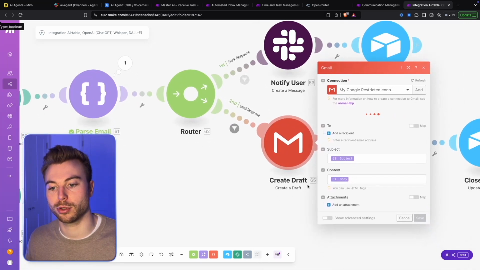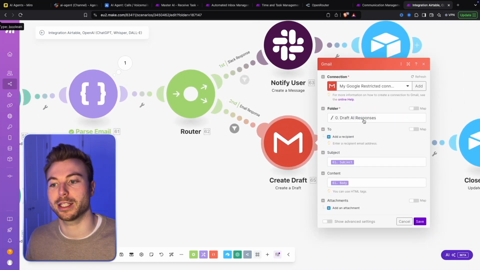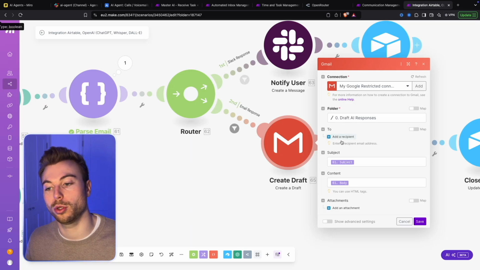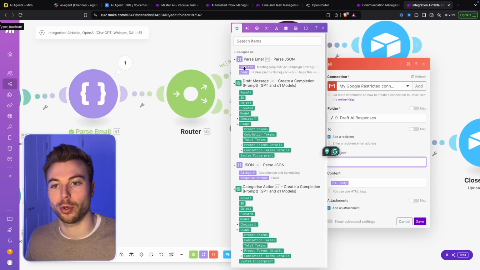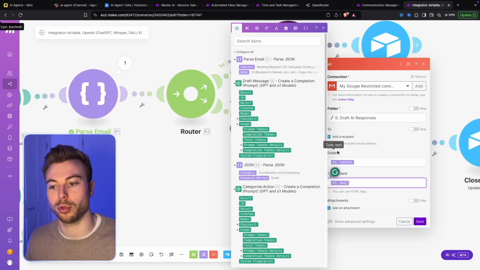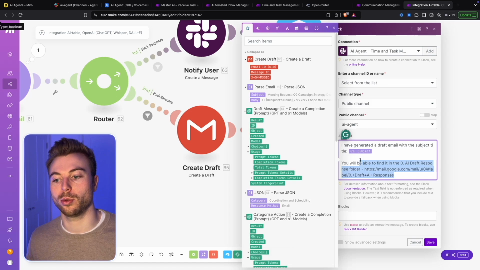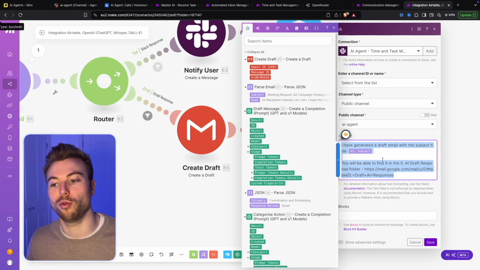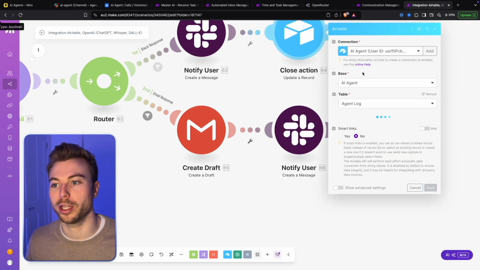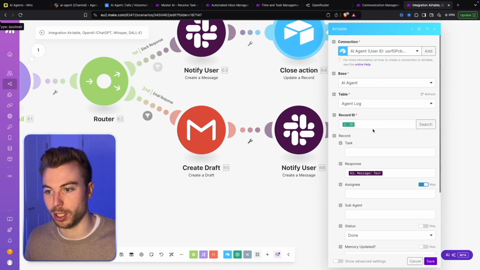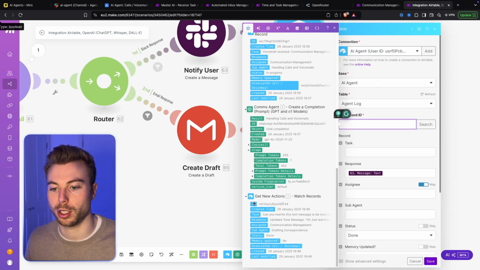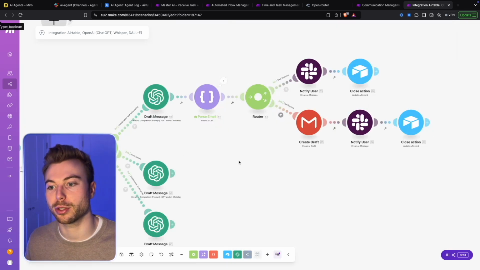This is slightly different. So again, this is creating a draft. In this case, I've got a specific folder where I'm saving all of the AI responses. We can say, again, no one to, because at the moment we're just doing a draft. We can update the subject, update the body. And again, if you wanted something at the bottom here, maybe AI agent, you could do that as well. And then we're just going to notify the agent that we've saved all of this information, ready to go for us to review. We're then going to update the action, so it's been closed complete. So we just go through and update the record IDs for both of these. Brilliant. So that's all good to go.